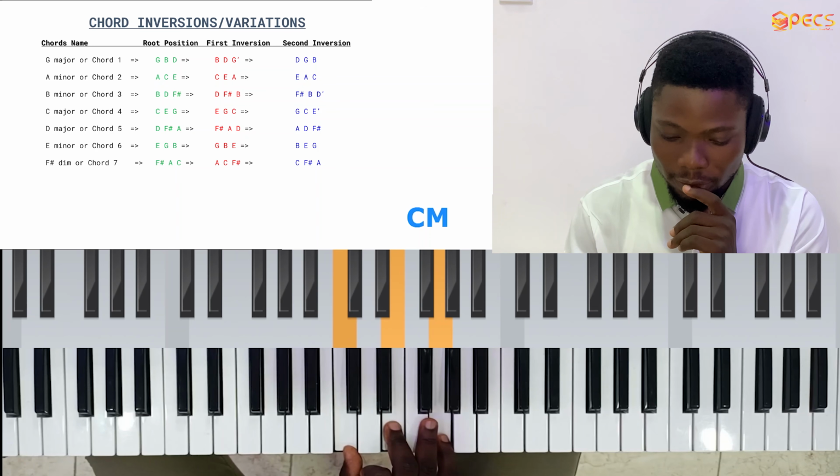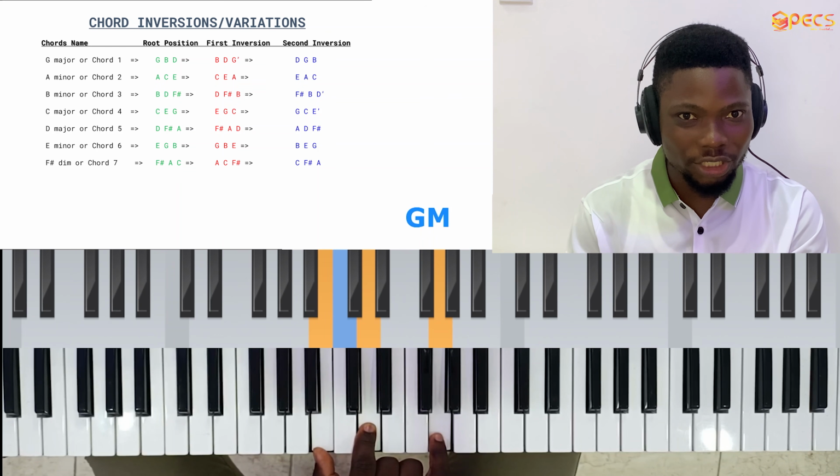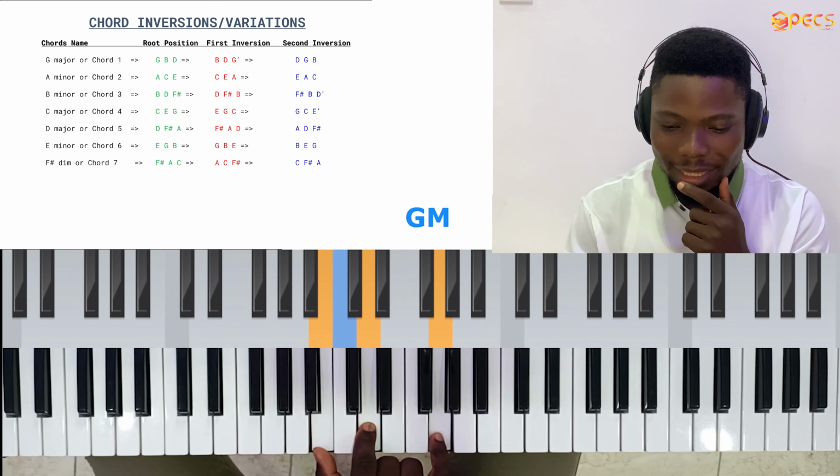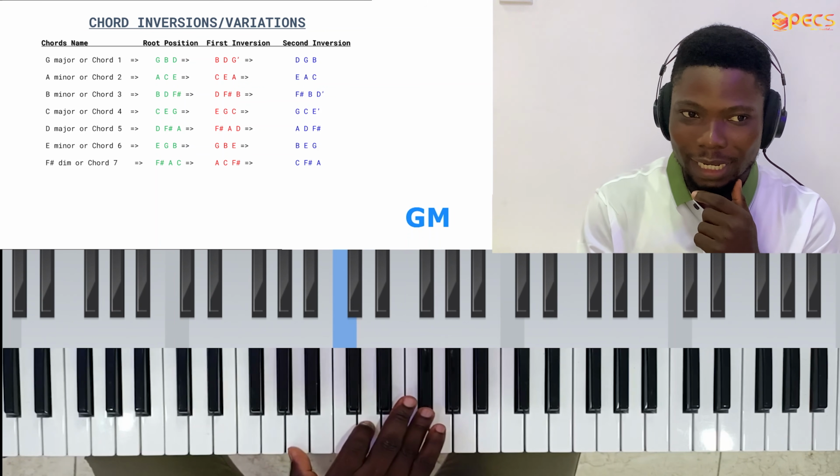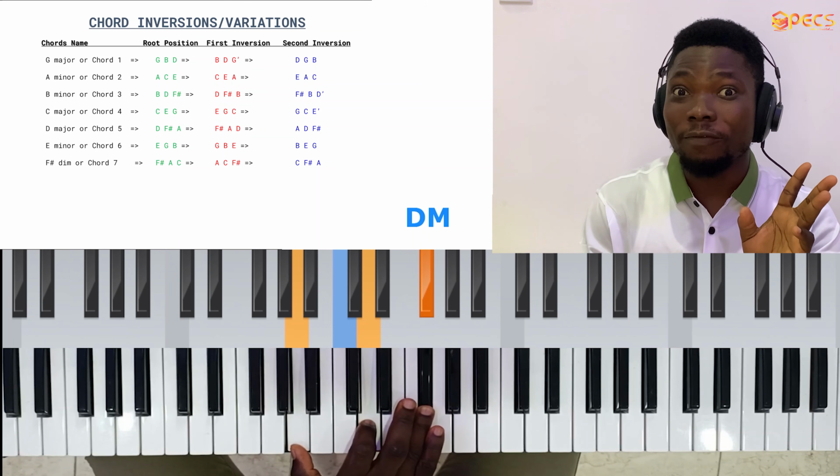Then the next chord is chord 1. Do you remember I did this shape of my finger? Then the next chord is chord 5. You just bring it down. You see? That's another variation.